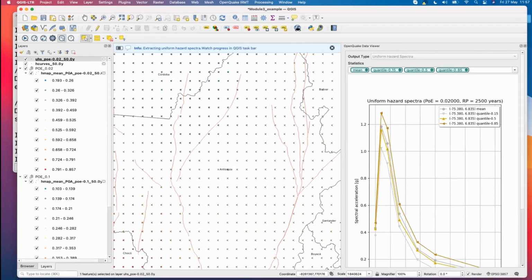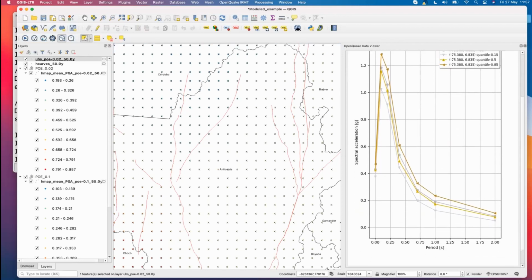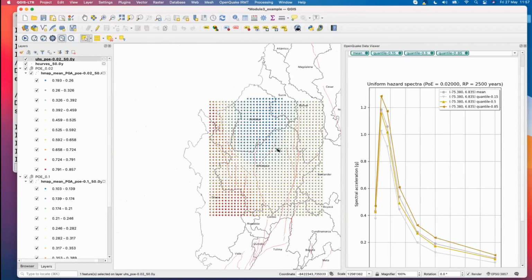plot again the mean, the quantiles for this site. And so we can see it may be true that the mean is showing about 0.2 G for a spectral period of 1 second, but it's a little bit higher than that for the 85th quantile, and that can make a difference for some applications. Likewise, we can do the same comparison in which we compare site to site for different means and quantiles.